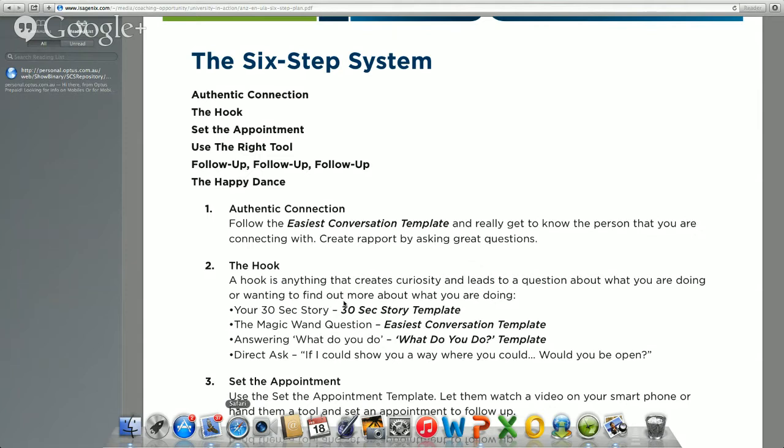We know that this amazing company can offer people the most incredible income, and money does make the world go round. So the magic wand question a lot of people use because they want to be able to help other people with money issues or with creating their dream life.